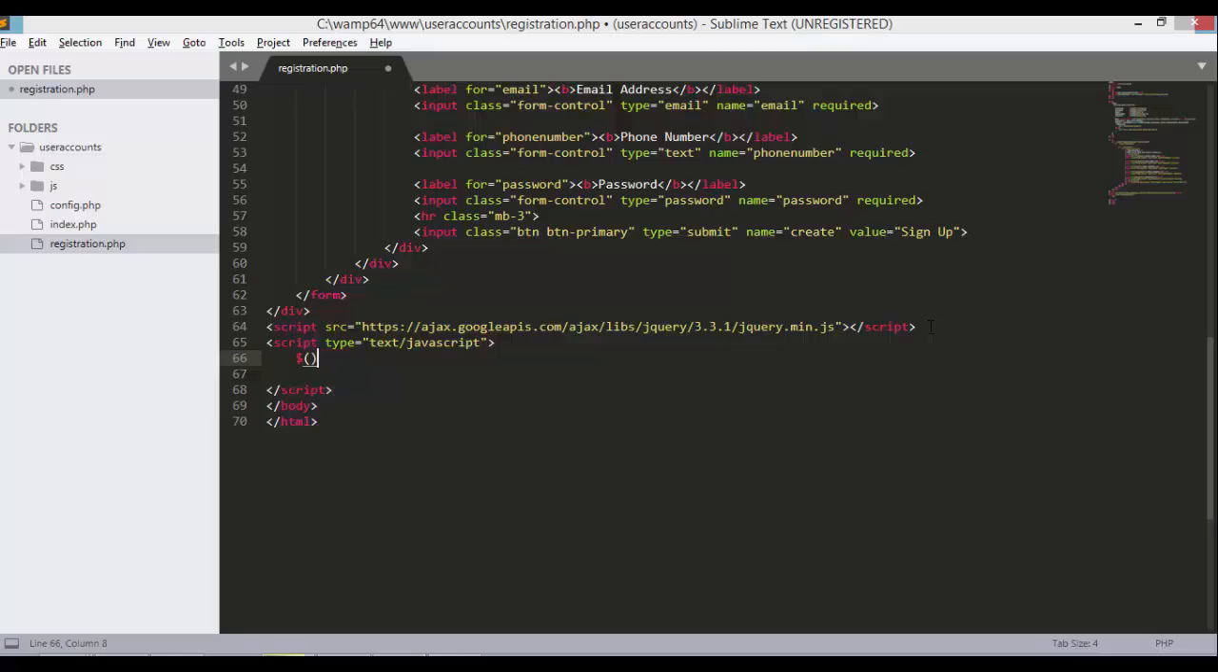So $ sign and then function, open close parentheses and open close curly braces, semicolon at the end. And first, let's just alert something for the document ready event. So, hello.